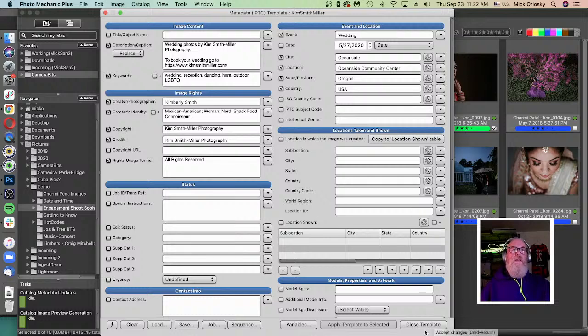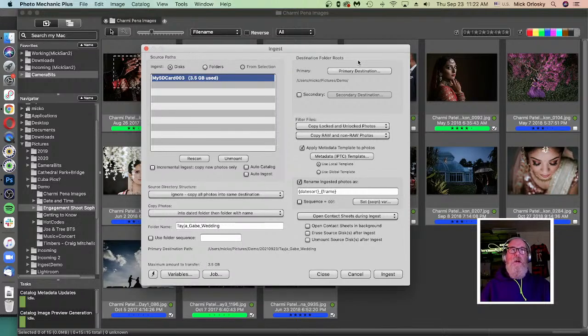So, like I said, this information will be applied to all the images that get copied over from the memory card. And then there's the option here to rename the ingested photos. This is big for me, and this is going to introduce the concept real quick of what we call variables. Whenever you see something in curly brackets, these variables will go into the image itself, take that information out, and put it into wherever you put this field.